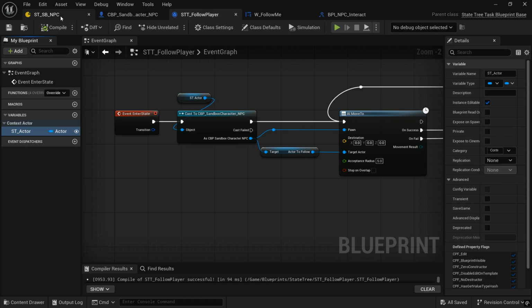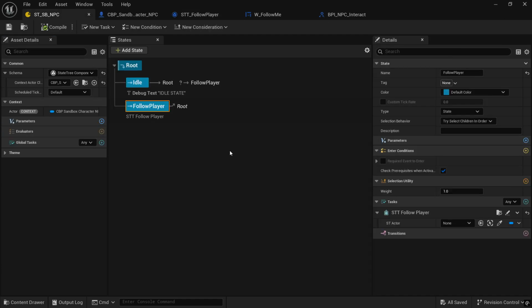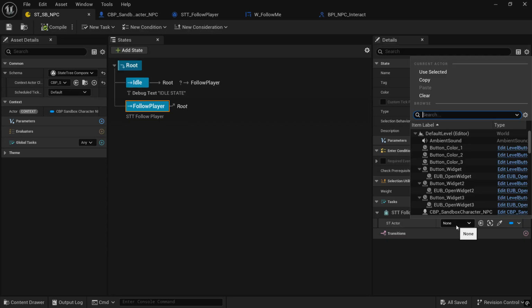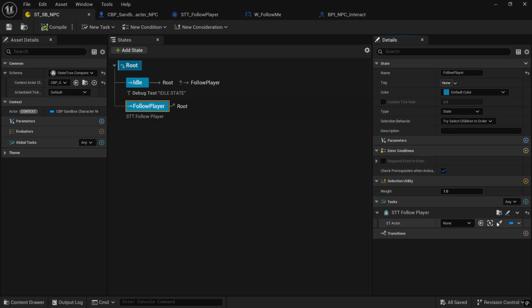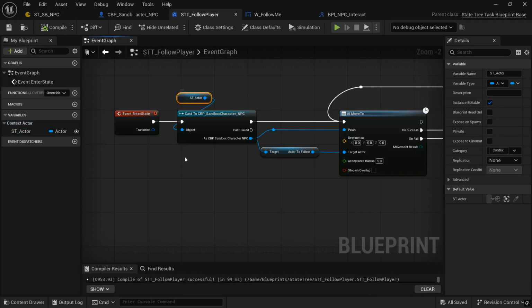Okay, so now you see there's an eyedropper, and there's a whole list of things that we can do with the ST actor inside of that task now. So we can go to the drop down. It is pretty cool. You can see all this here. Nope, we don't want actor to follow. We want ourself. We want this actor that owns this state tree, okay? So that we can successfully cast to the NPC.